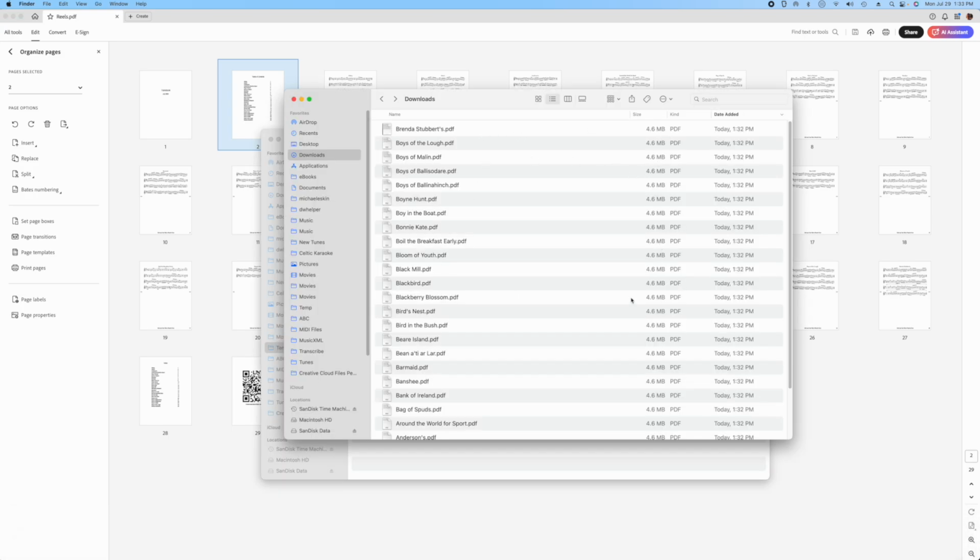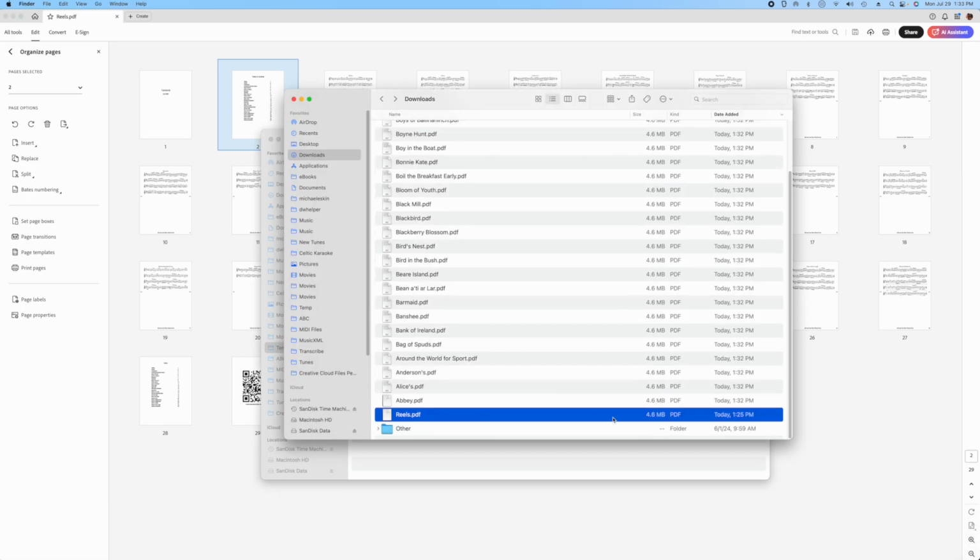But look at the file size. The original file size of the entire collection was 4.6 megabytes, and each of these files is also 4.6 megabytes, and this is clearly a bug in Adobe Acrobat. So we're going to want to use Adobe Acrobat's compression feature to actually get those file sizes down.